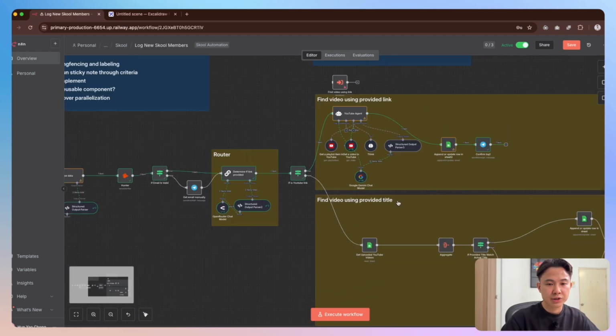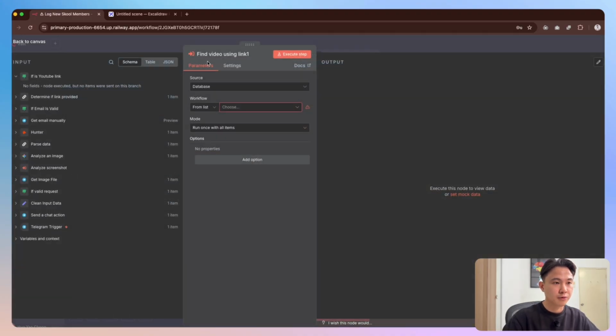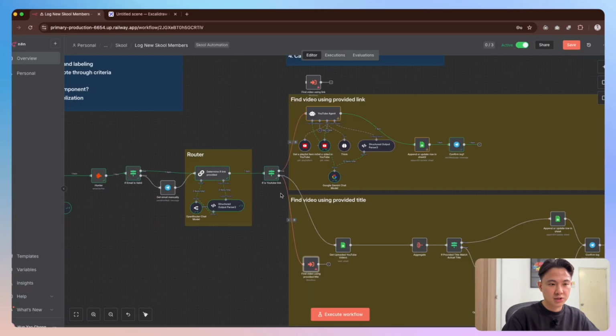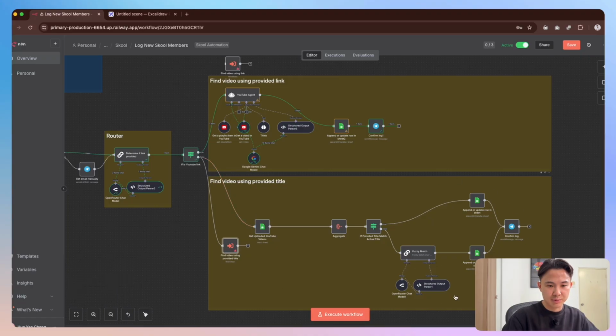Moving down to find video using provider title, I think we can also apply the same sub workflow here like this, and then rename this to find video using. Once this is done, it will then pass it down to this sub workflow, and then within this sub workflow, we'll go ahead and perform everything that is being done here.